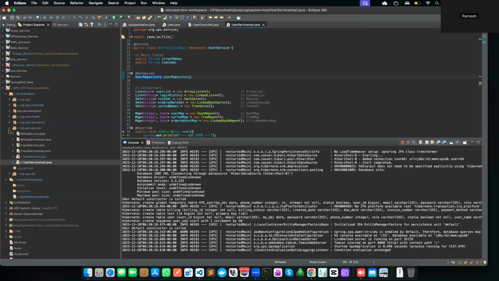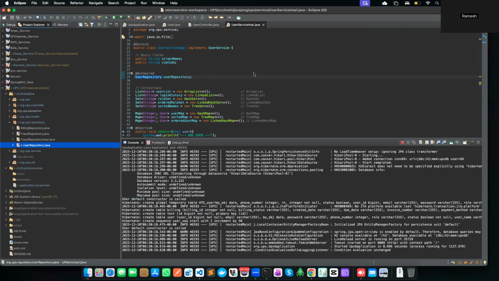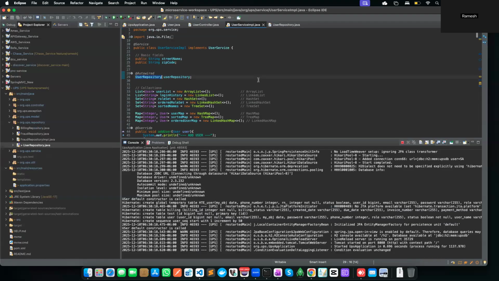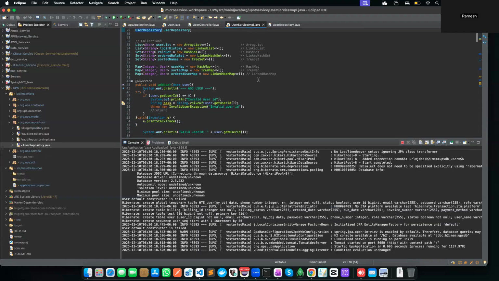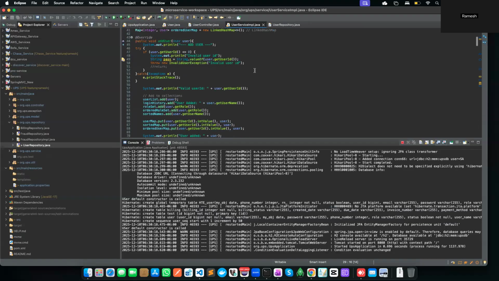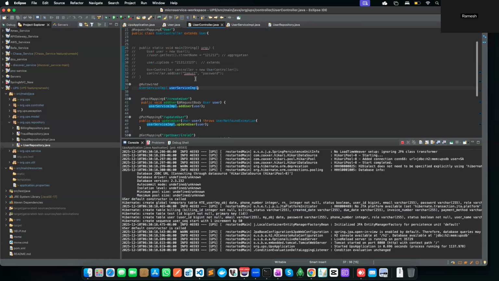Okay, what will happen in user repository? What does user repository perform? User repository performs CRUD operations. Am I right? CRUD operations are things like save, update, delete, all those operations. Now, as our application is started, let's try to process. Let's try to trigger a few operations and see.